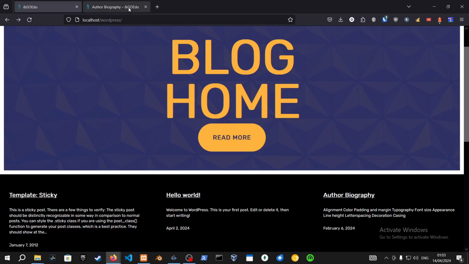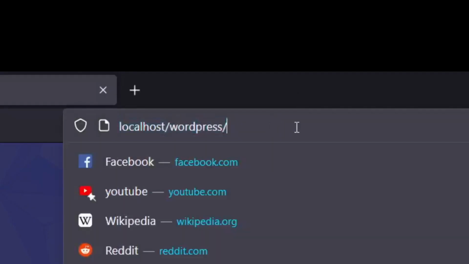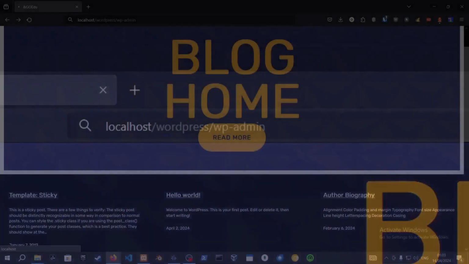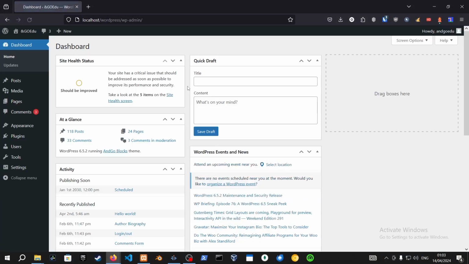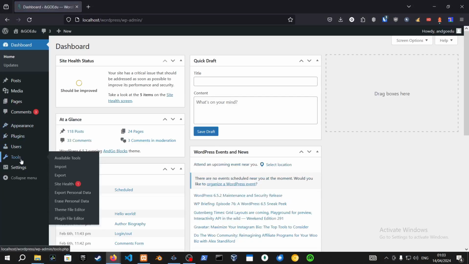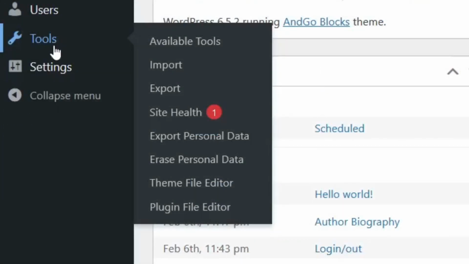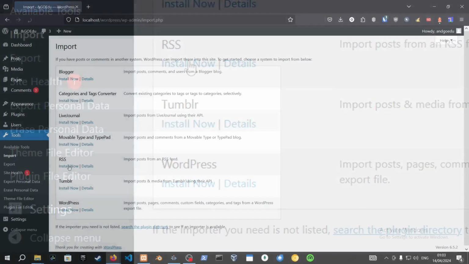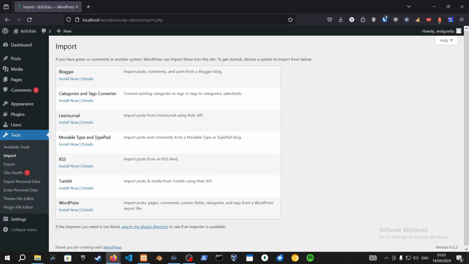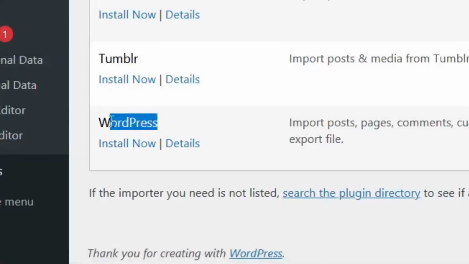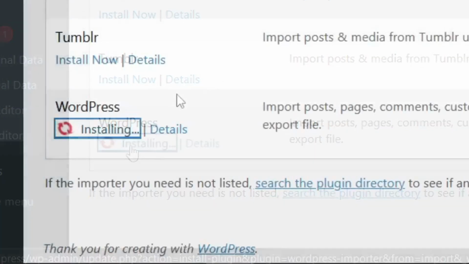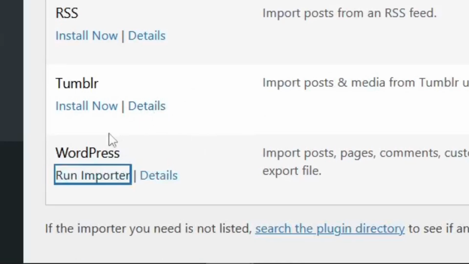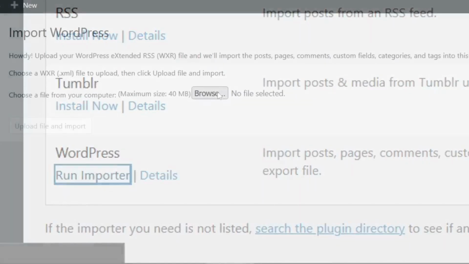All you really need to do is go into your localhost WordPress and then wp-admin. I'm going to guide you through everything, so don't worry. On the left, you're going to find Tools, then Import. At the bottom of the import page, you'll find an importer called WordPress. Just click Install Now, give it a moment while it's installing, and then Run Importer.